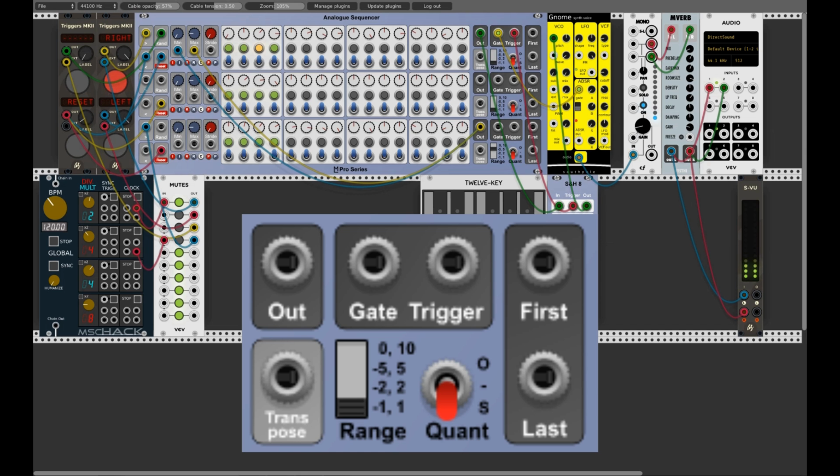Next to the range switch, we have the quantize selector, and in the lower setting it is a semitone quantization, the middle setting is no quantization, and the upper setting is octave quantization. So I will just demonstrate that. As you can hear now, it is semitone quantized. Now there is no quantization. As you can hear that the notes are a bit out of tune, and the last is octave quantization.